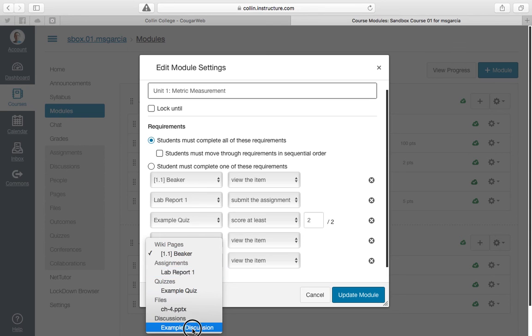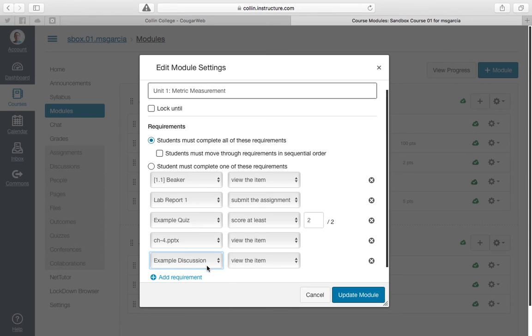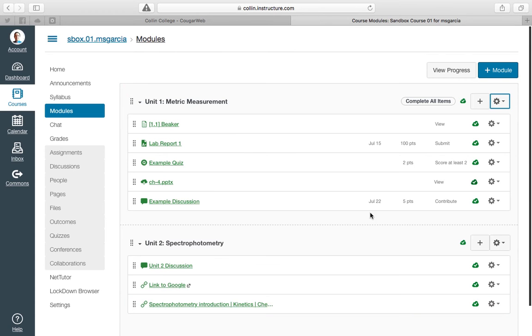And then finally, let's say that I want them to do the example discussion, and I want them to contribute to the page. So I want them to have at least posted a discussion. And the cool thing is, if I want them to have to move through these in sequential order, I just check the box here, and that will force them to move through these in sequential order. So then I can update this module, and now students must move through these in that particular order, or they will not be able to move on to the next module.